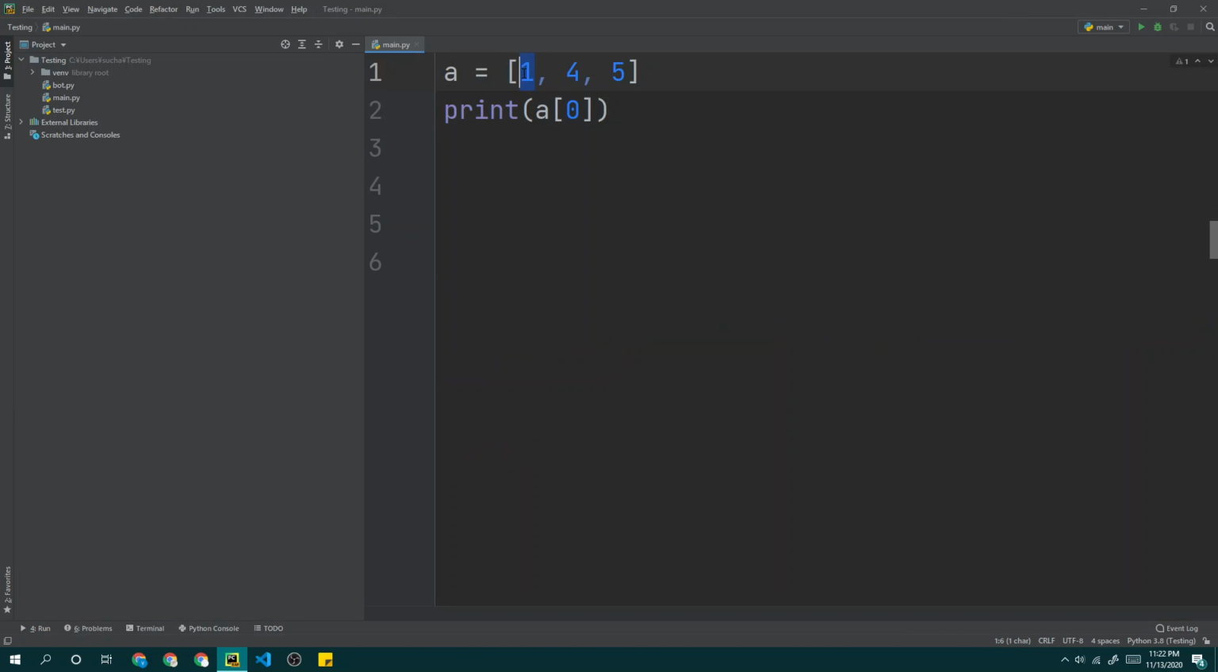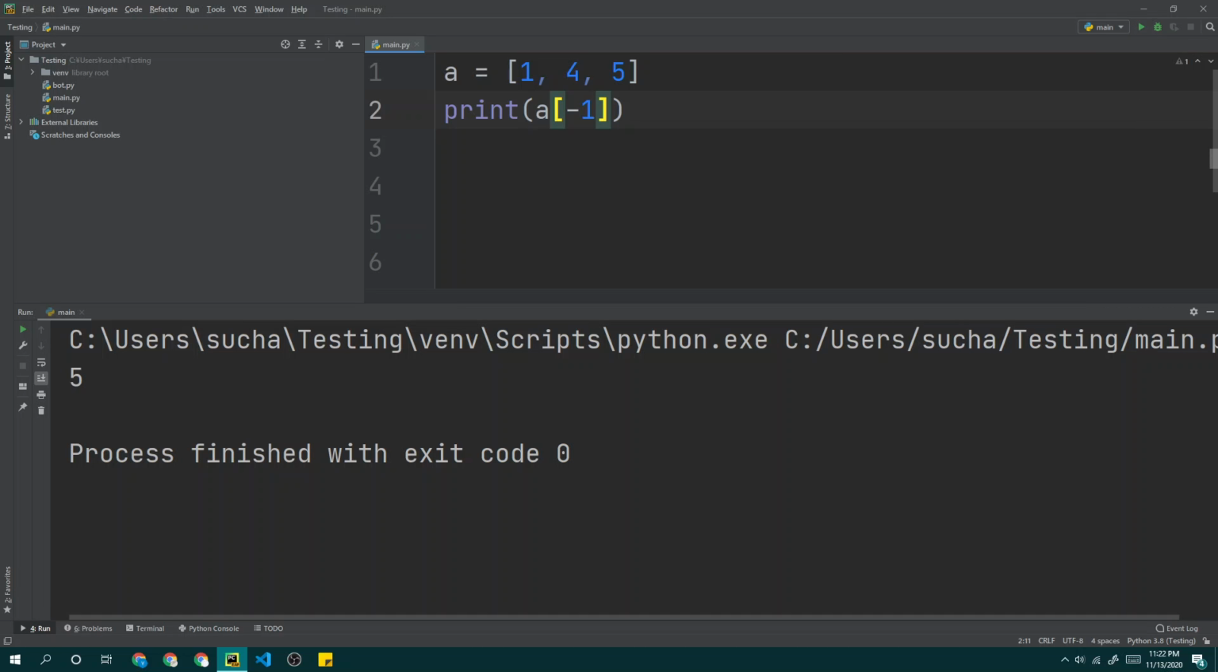So that is actually the first value. To get the last value, we're going to say A at -1. And if we run this again, it says 5. And that is our answer. So this is how you do indexing.